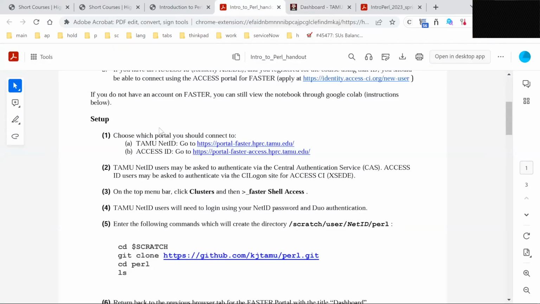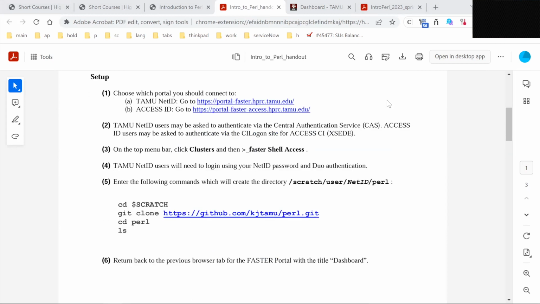All right. If you do not have an HPRC account, either through TAMU or through Access, then there is the option to go ahead and use Google Colab. You won't be able to do every single exercise, but you should be able to do many of them. You'll be able to go through the Jupyter Notebook and see a lot of the exercises, work on them, get them running. It's just you won't be able to do a couple of the things that require access to FASTER or to ACES.